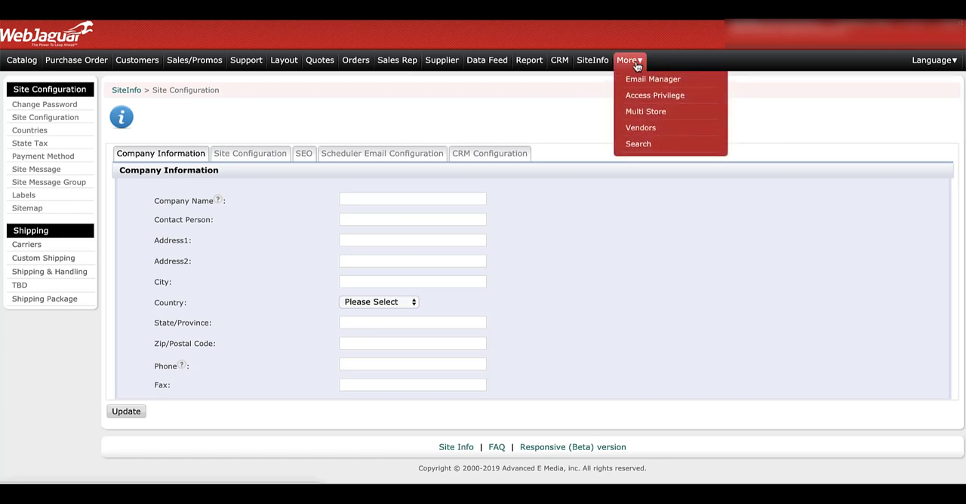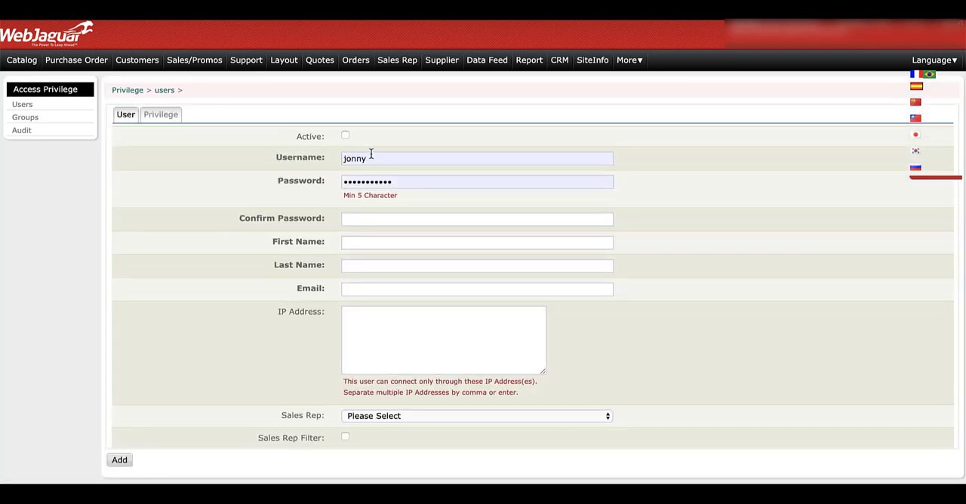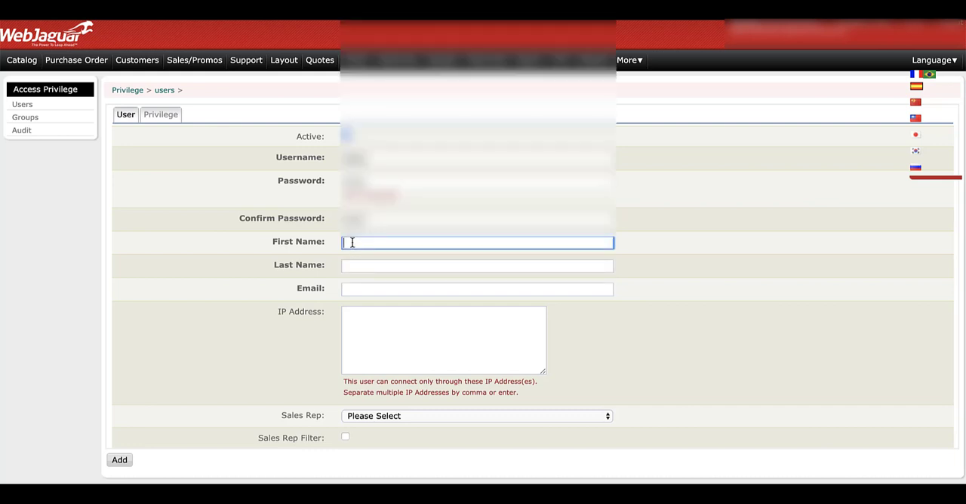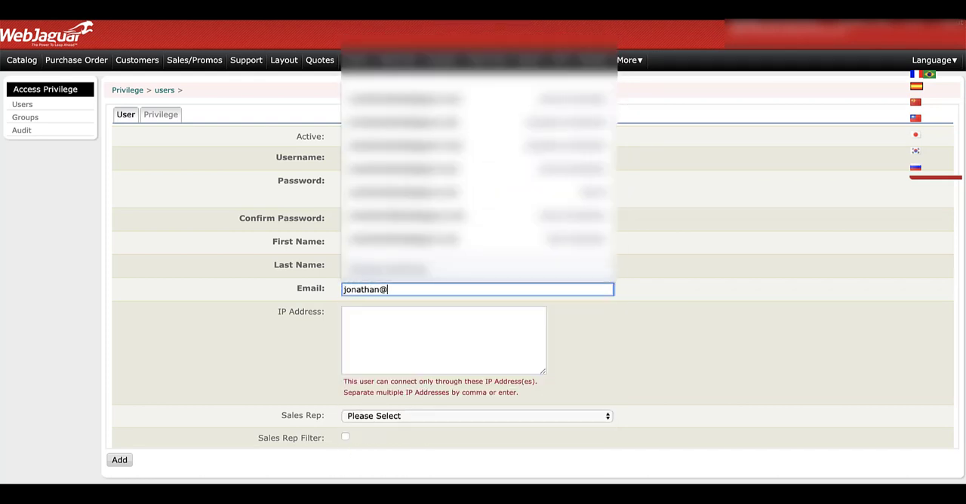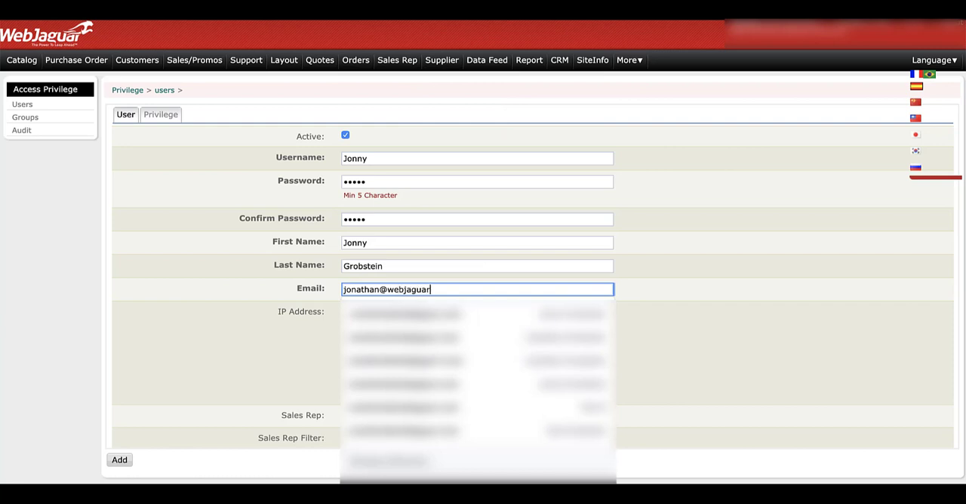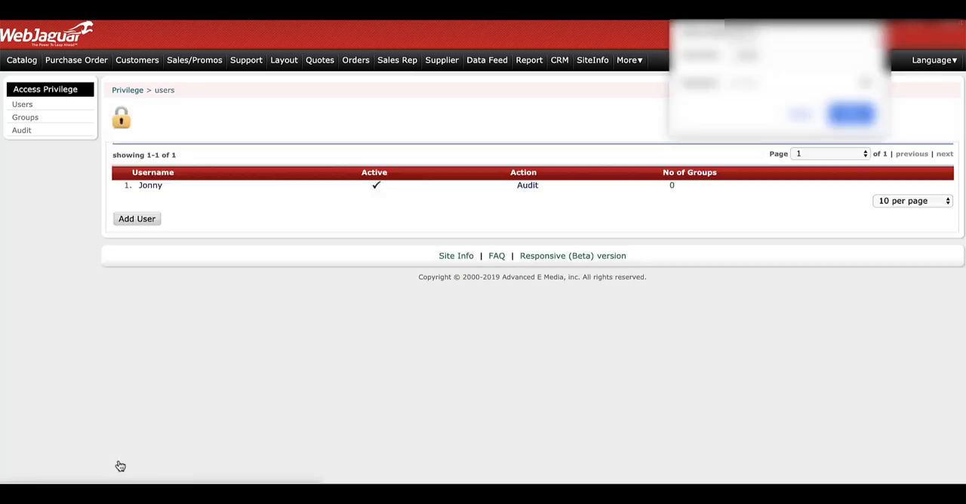What you'll do is you'll come over to More, and you go to Access Privilege. Once clicking there, you're going to click Add User. We're going to give it a username, call it Johnny, make it active, give it a password and confirm it. Fill out the information. Then I'm going to click Add. So now you'll see, there we go, I don't need to save the password here.